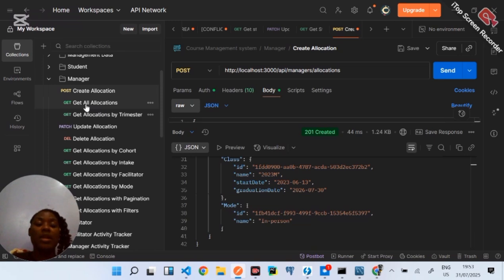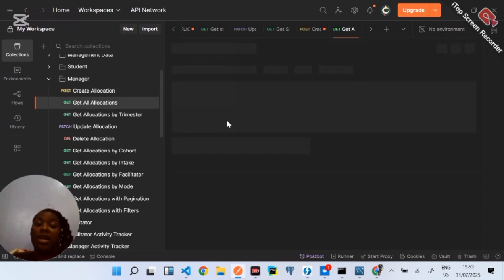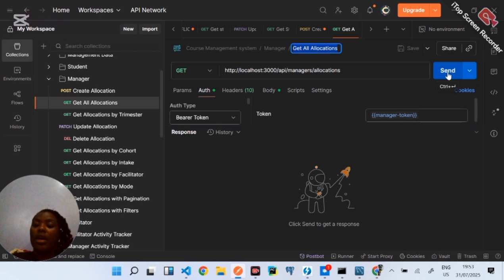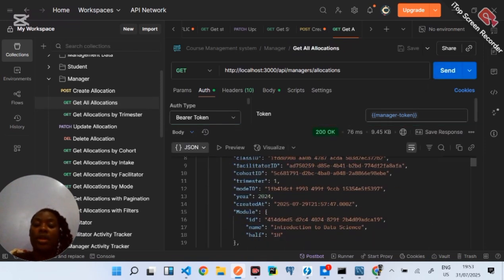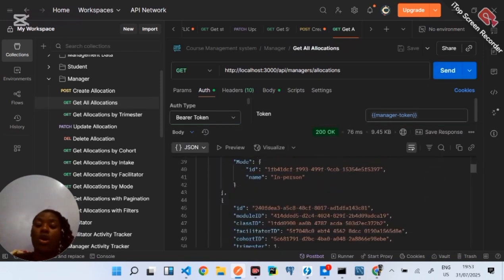So getting allocation means that as a manager, you can get allocation. Mind you, this is a protected route. See, so you can get all the allocated. So see, it's also paginated. So you can get all of this.